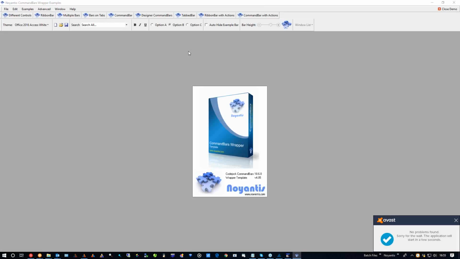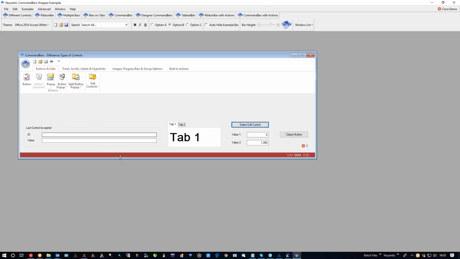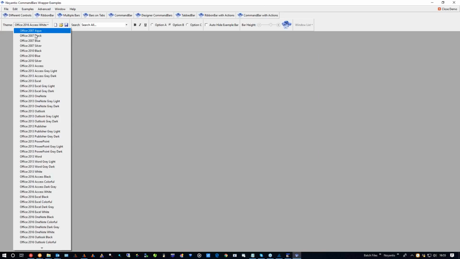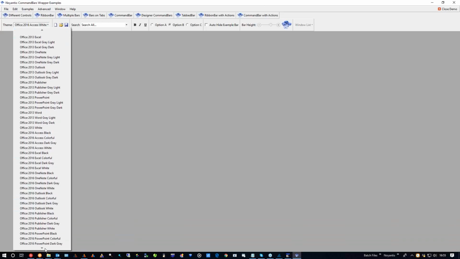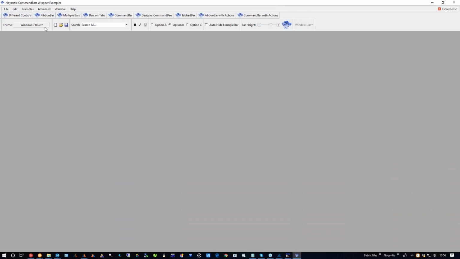Okay. So it's loaded up, and we can see it says Office 2016 Access White. Let's take a look at that. Yeah, that's access. There's our access colour. There's our red there. We'll close that. I'm going to choose something completely different. I'm going to go with Visual Studio. Oh, okay, Windows Blue. Yeah, okay.